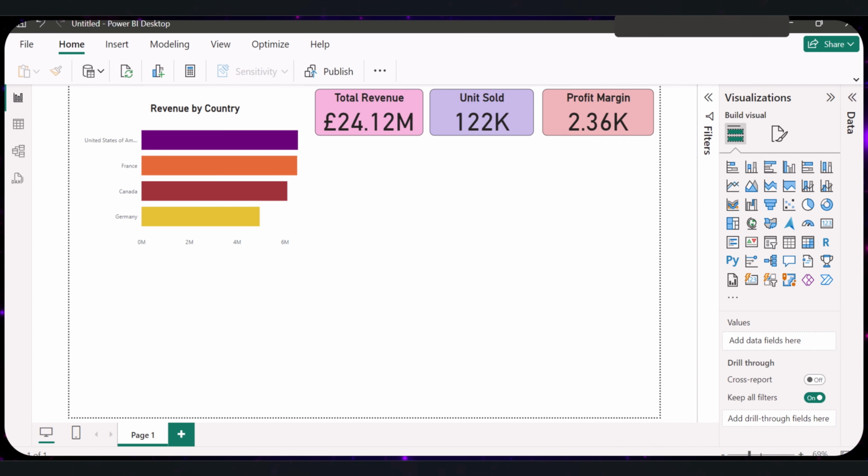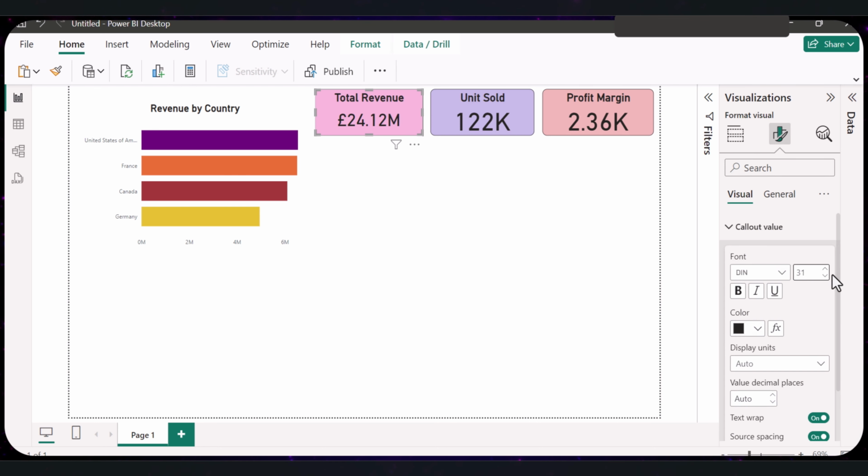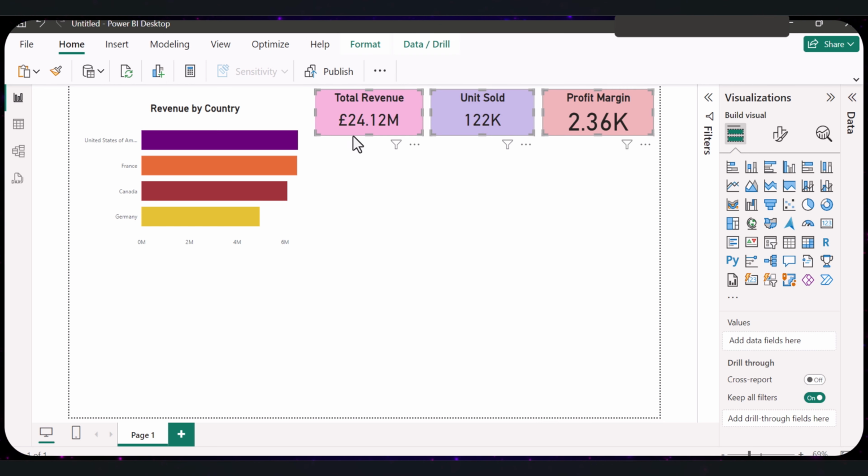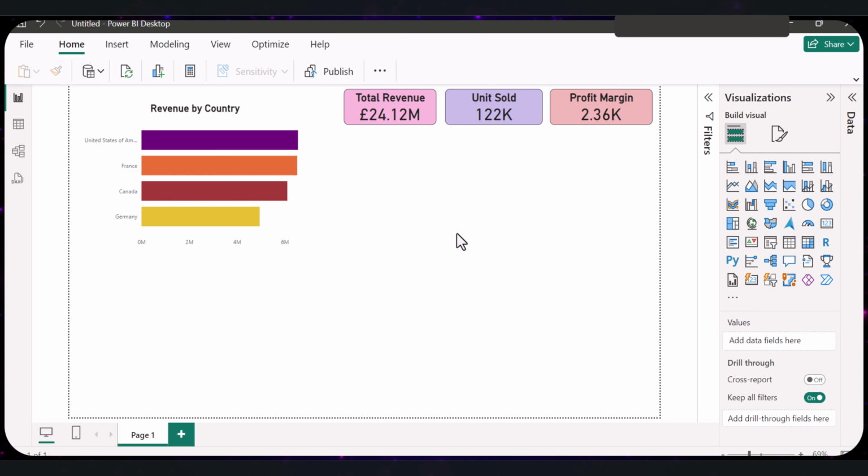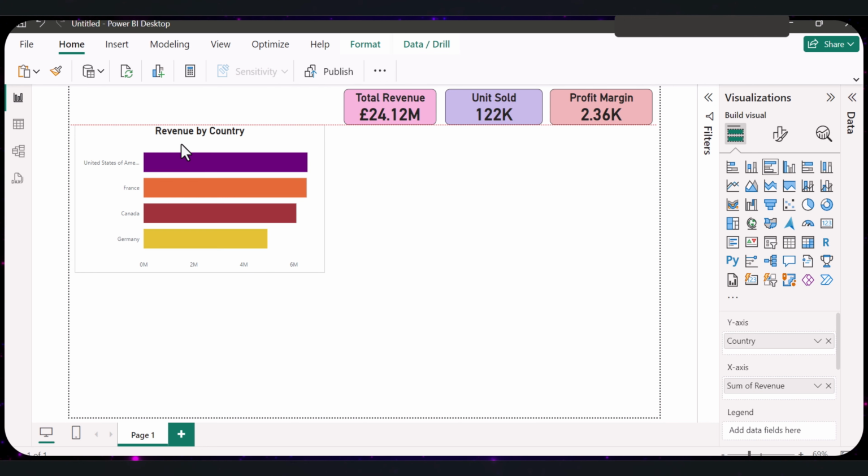You can have the size of the callout value reduced for all just to create some space. So let's have this reduced to 30. Do the same for the rest. And have the size of the cards reduced further just to create more space. And then I'm going to bring this down a bit right below the cards.